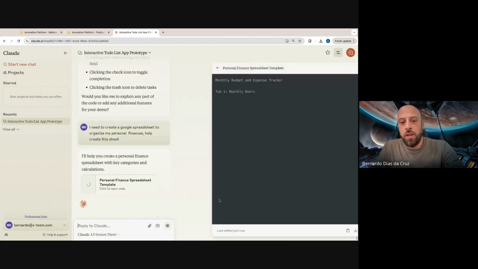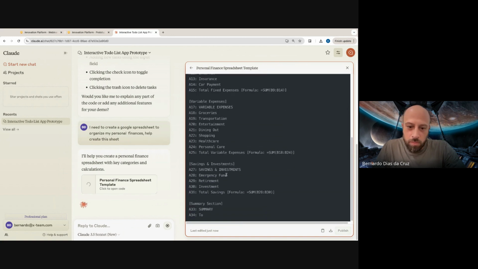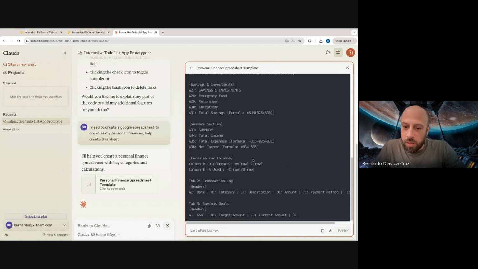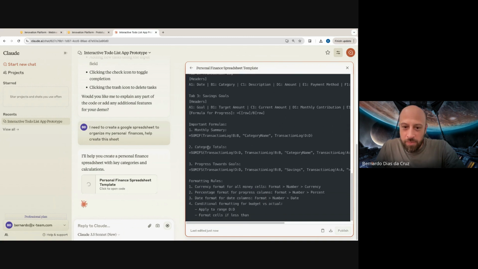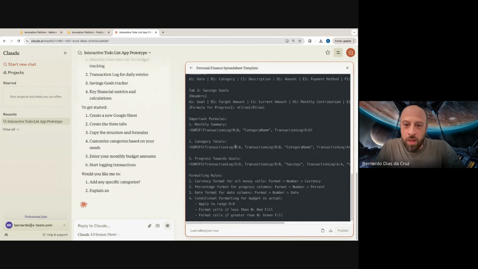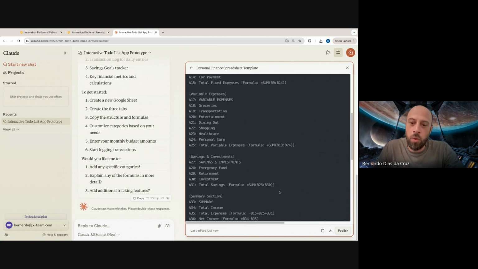So the thing here, yeah, what is this? I don't know what language this is. So what happened here? This is not code. This is instructions. So I can follow step by step instructions in a Google Sheet, and I will follow the instructions, and eventually everything will work mostly.